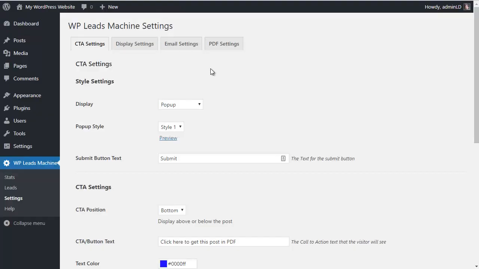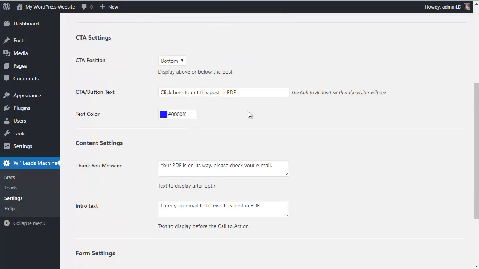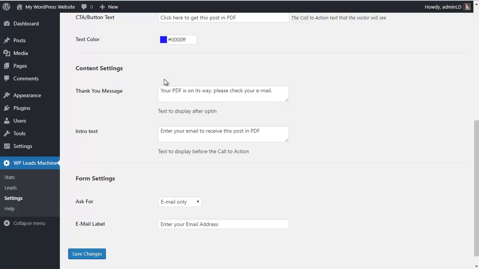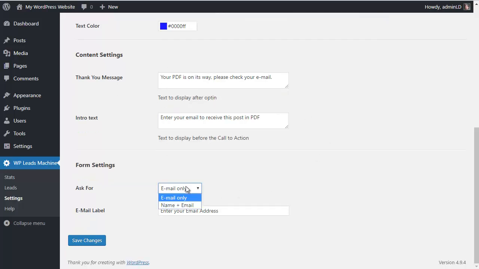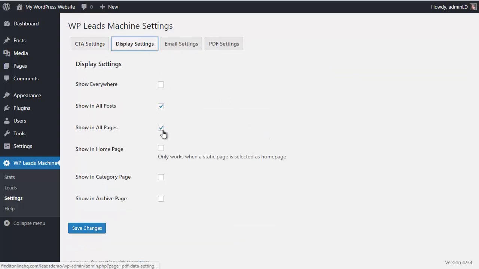All right. So you have some settings you can configure. You can appear at the bottom of the article, the top of the article. You choose. You can configure all the text here, the colors, the message you show to the user, everything. You can decide if you want to ask for email only or name plus email, and some other settings. Right? You can decide to show on post pages or the post types, or if you say show everywhere, it will display everywhere in your site, etc.